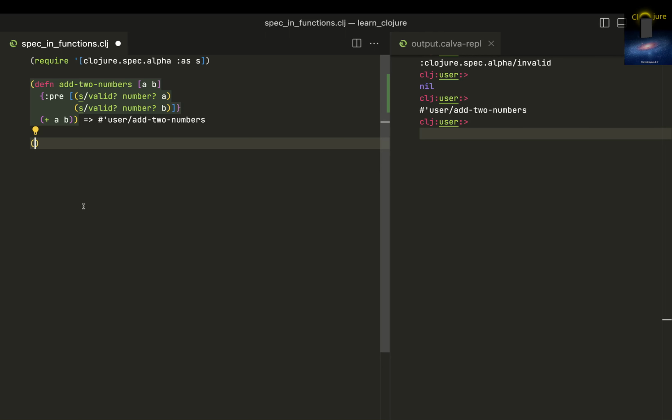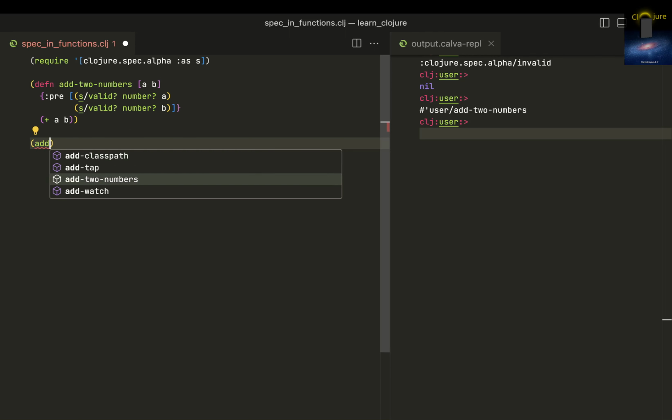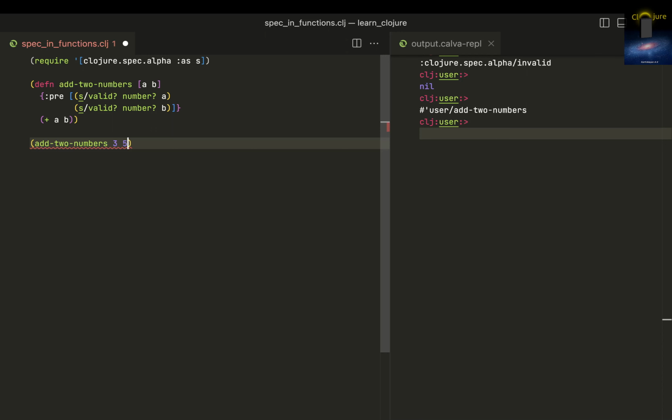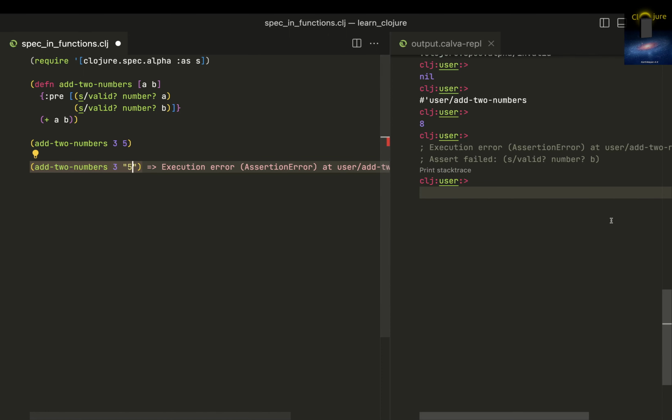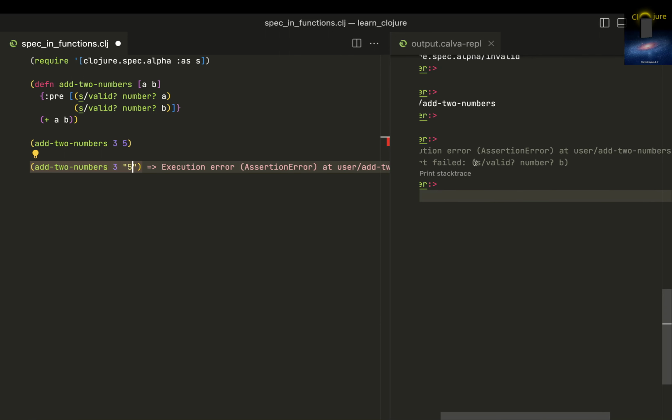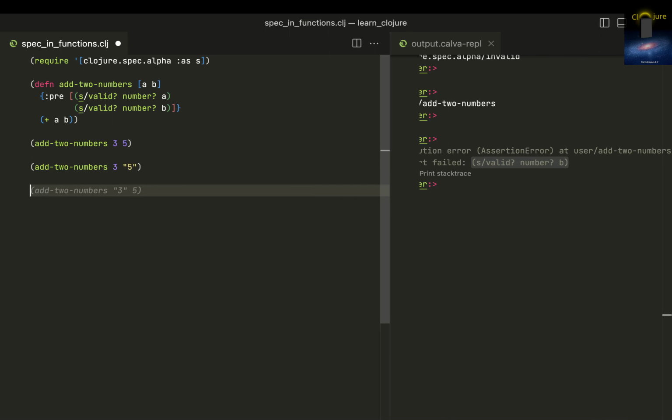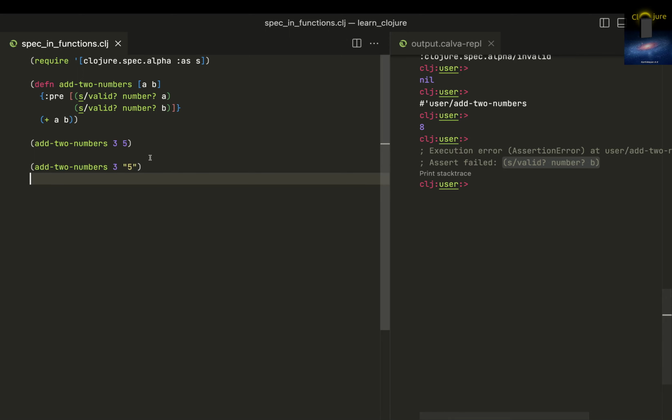Now add two numbers 3 and 5, and I just get 8. Now if I put add two numbers 3 and string 5, it says assert fail. So the valid number check for B is not passing. Even before executing a function and creating a huge mess, you can check whether the given arguments are valid or not using specs.